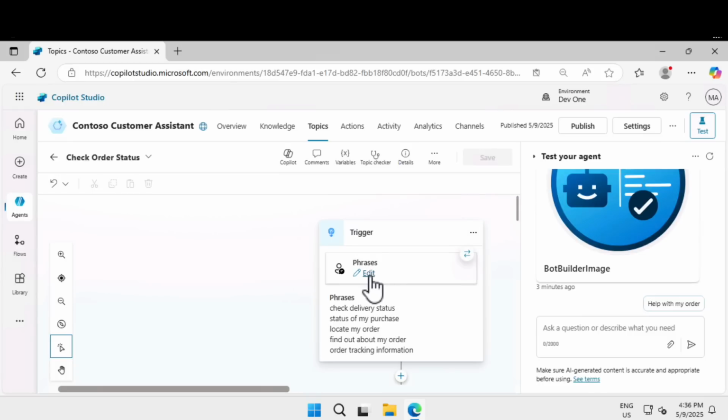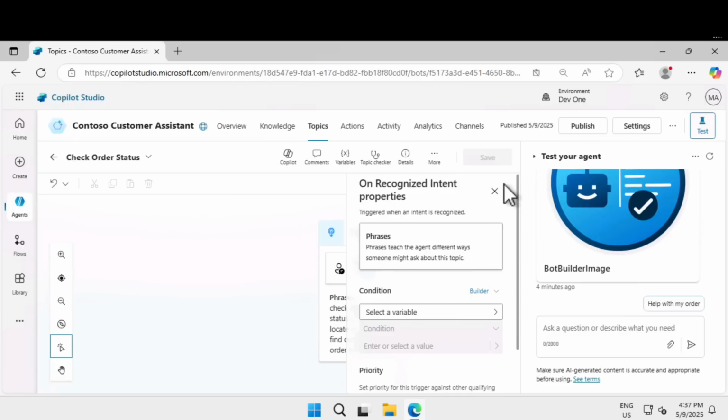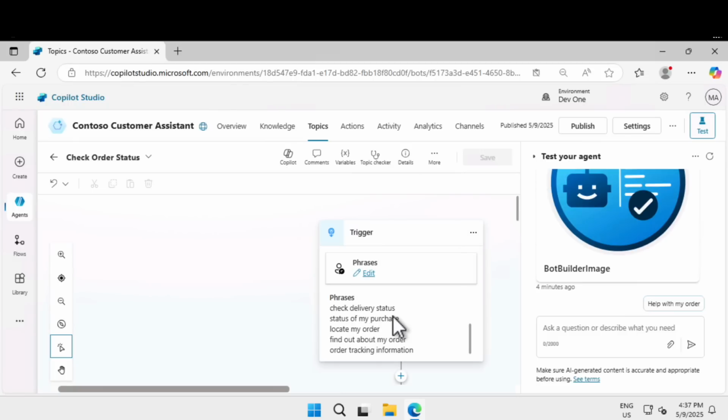If you want to modify it, you can click on edit. That allows you to add extra phrases. When you look at this topic, you can see these are the trigger phrases anybody would typically use to handle customer orders. Like they want to check for a delivery status, check for my purchase, locate my order, things like that. When a user inputs these, it doesn't have to be an exact match. If it is closely related, it is going to trigger that phrase.